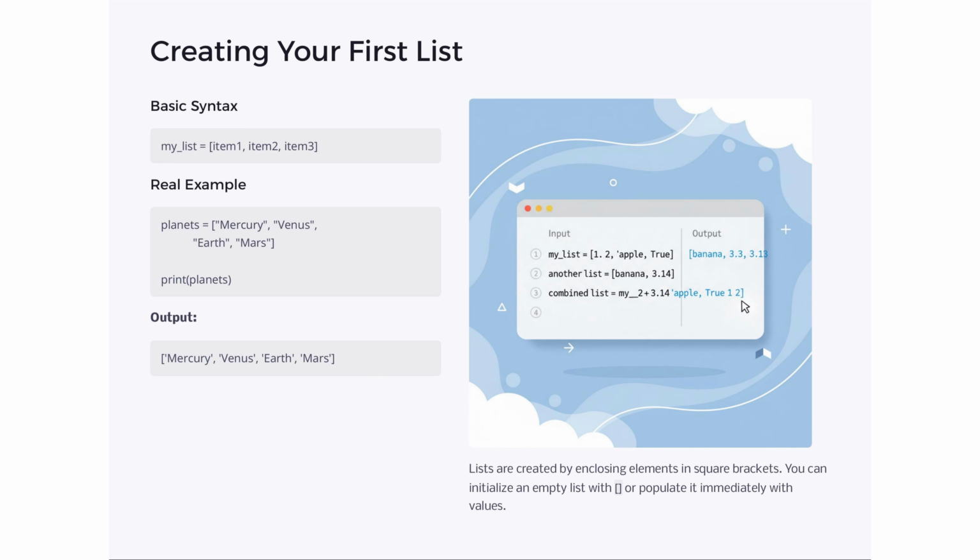To create a list in Python, use square brackets to enclose elements. For example, planets = ["Mercury", "Venus", "Earth", "Mars"] initializes a list with 4 elements. You can also start with an empty list using []. This syntax allows for easy list creation and manipulation.